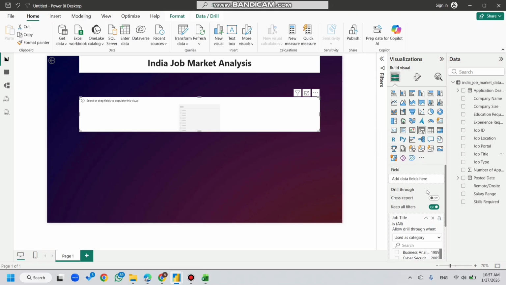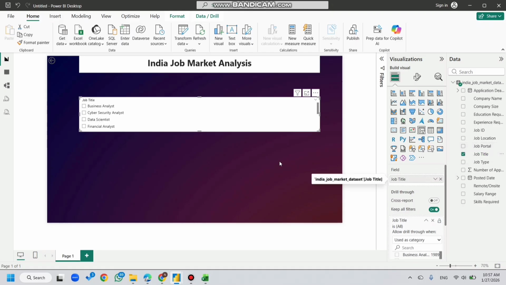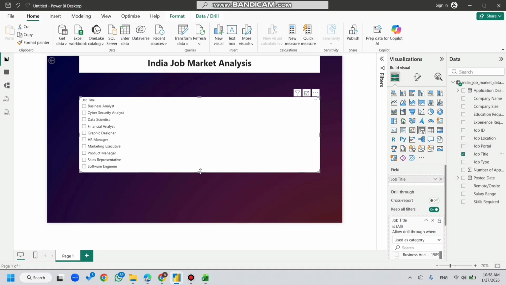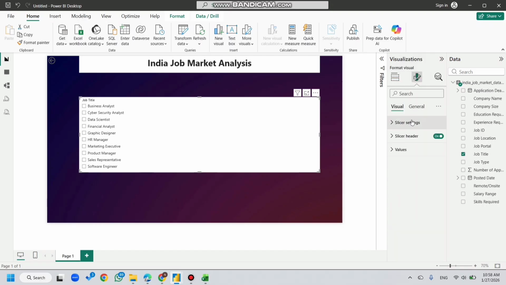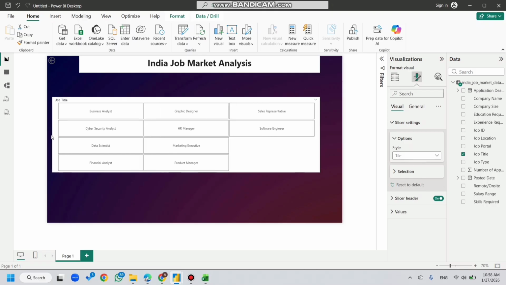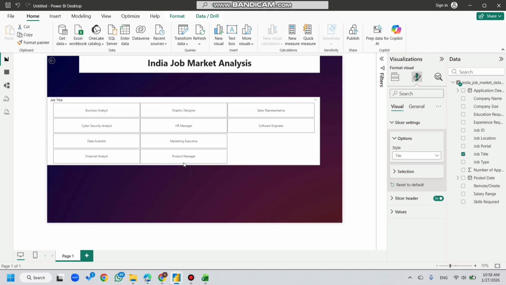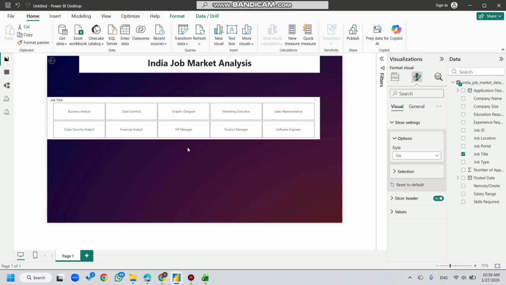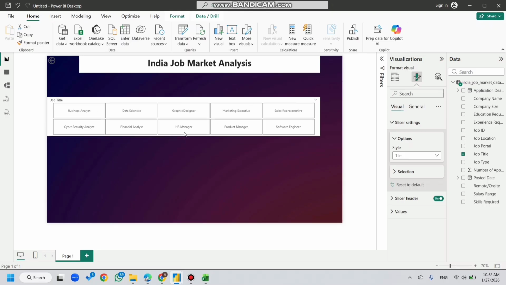Oh, I think I have put something wrong. Yeah, you can see the job title is present and there are multiple job titles here. You can select whatever you want, but I am selecting the tiles. See, it's tiles. If I do like this, I can get it.